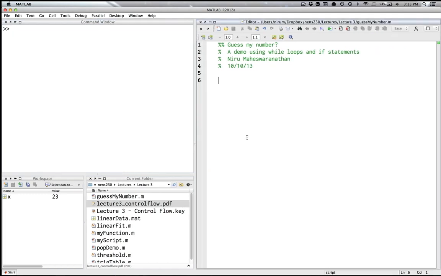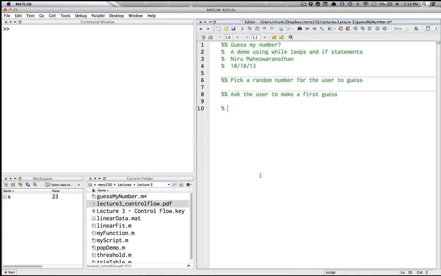So what we're going to do here in our script is lay out what the script is going to do with comments first, and then we'll fill in those sections with code. First we're going to say, pick a random number for the user to guess. This is going to be some number within some range that the user has to guess the value of. Then once we have a value, we're going to say, ask the user to make a first guess. So the user is going to take a stab at what they think the number is.